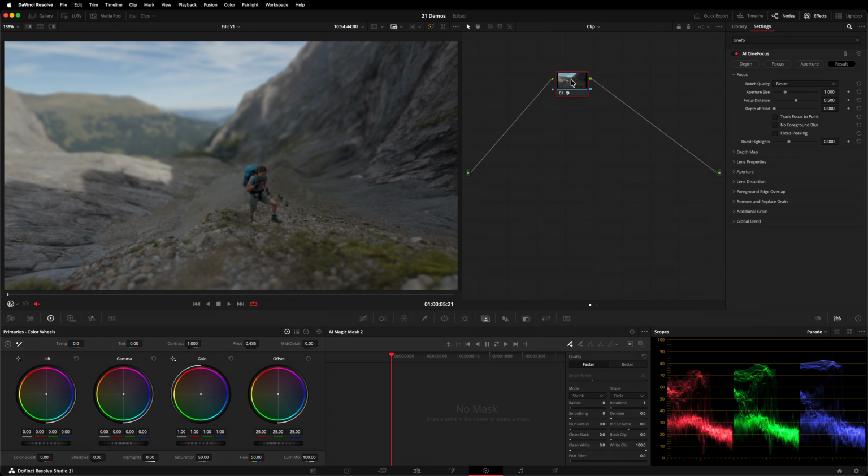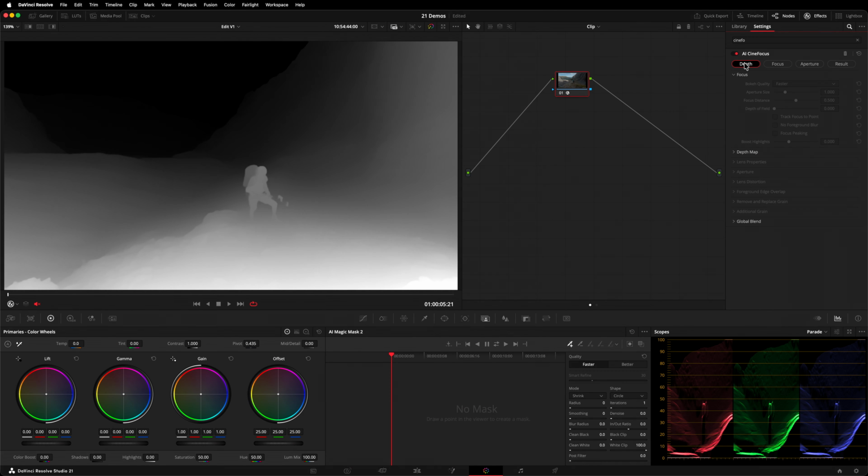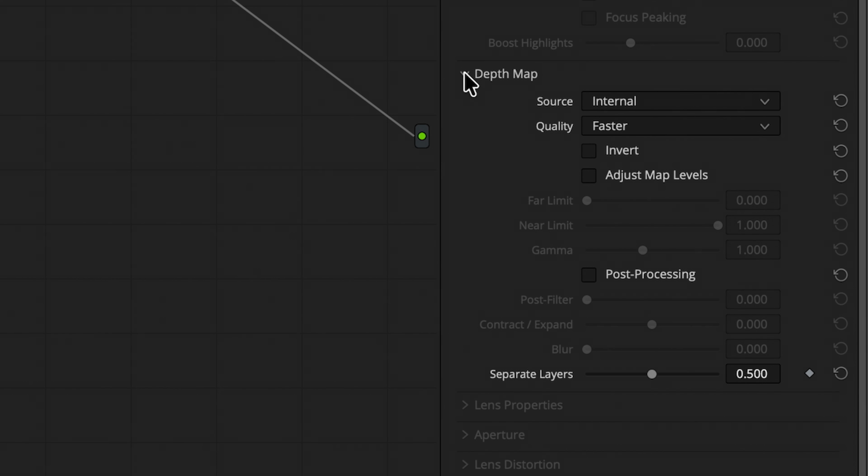At the heart of CineFocus is a depth map. You can preview it by clicking on depth. This looks very familiar. CineFocus incorporates most of depth map's controls. It's missing isolation and deflicker.